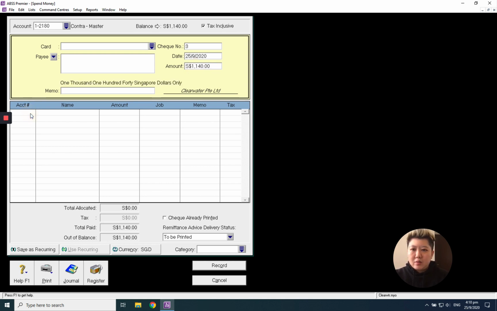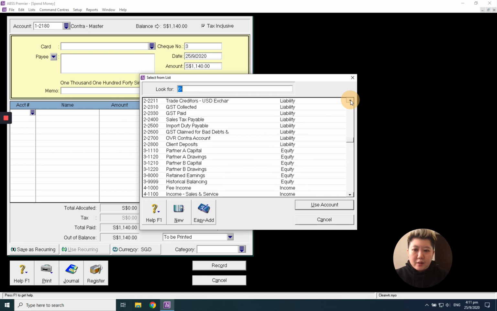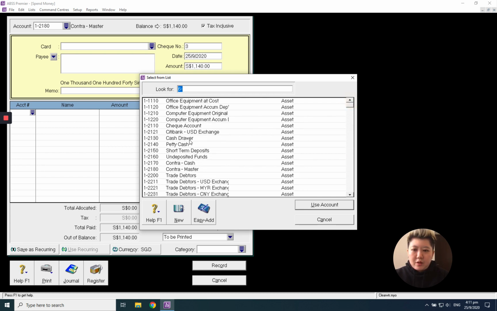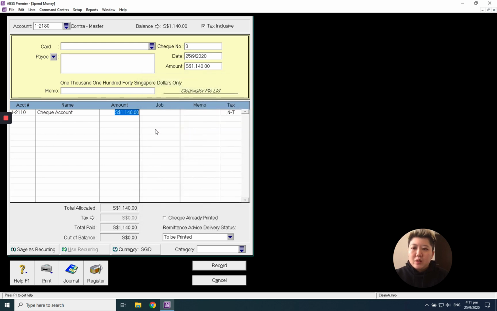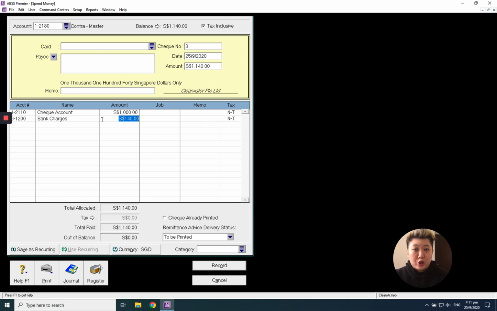Contra Master. Same thing, I go to my bank account. Okay? That's my bank account. Okay, check account. And then, did I receive 1140? No. I only received 1000. The other 140 is my bank charges. Remember, you have commission fees, handling fees, all these things. MasterCard will charge you. So eventually, just click record, done.